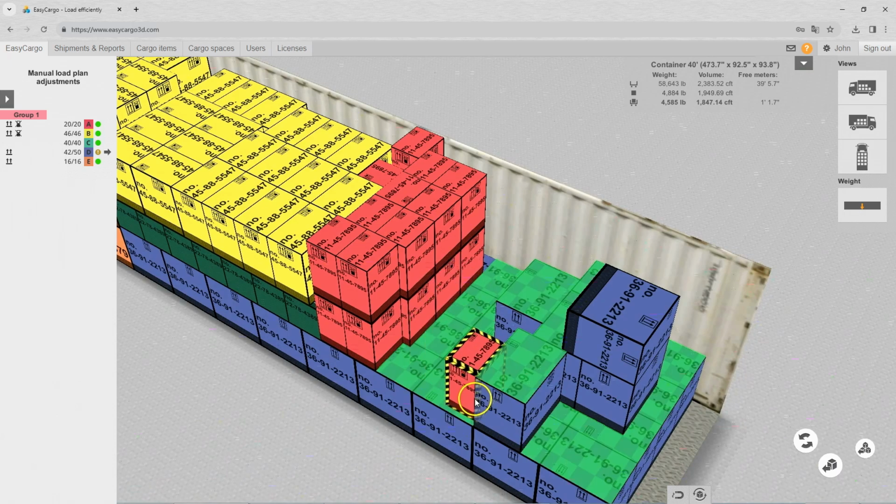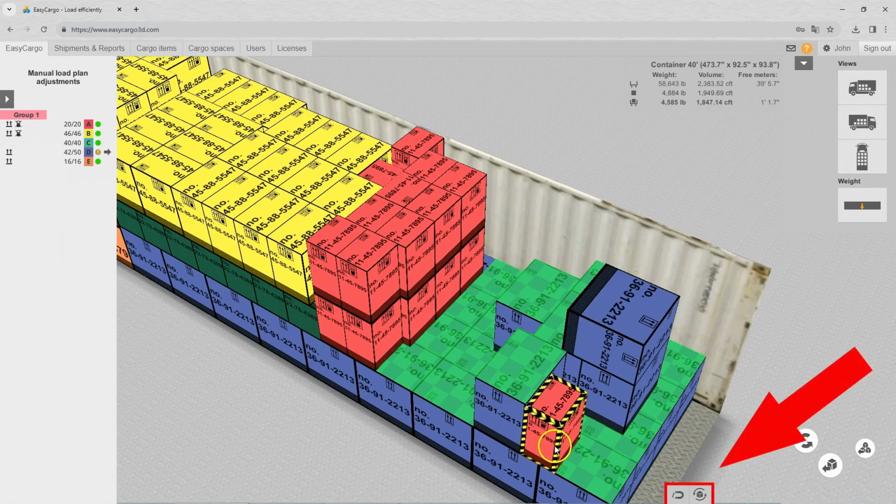When you move an item, it automatically snaps to the nearest cargo item. If you don't like this feature, you can turn it off or restore it here.